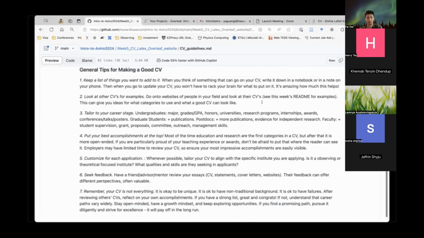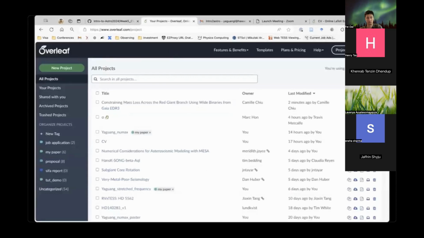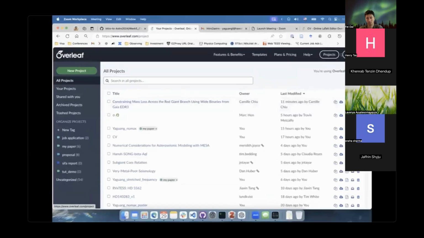So next, I'm just going to pull out Overleaf and quickly demonstrate how to create a template for your CV. The platform we're using is called Overleaf. You can imagine it's like Google Docs, an online document sharing system for LaTeX. So if you go to Overleaf, this link, and create an account, okay, am I sharing? Okay, I think I'm sharing.